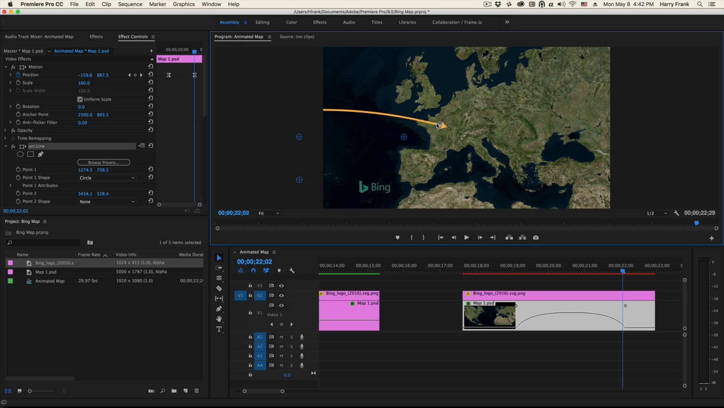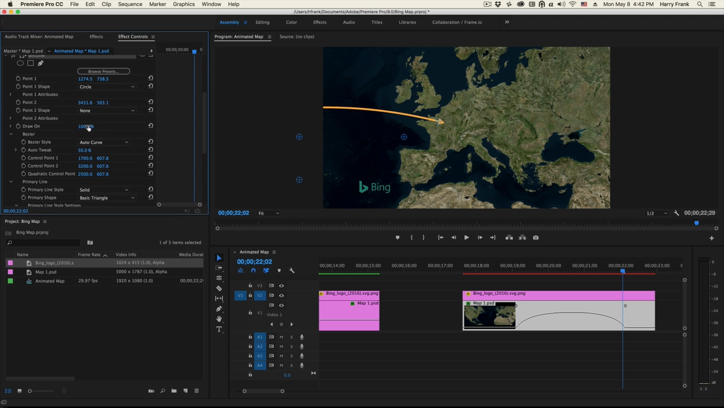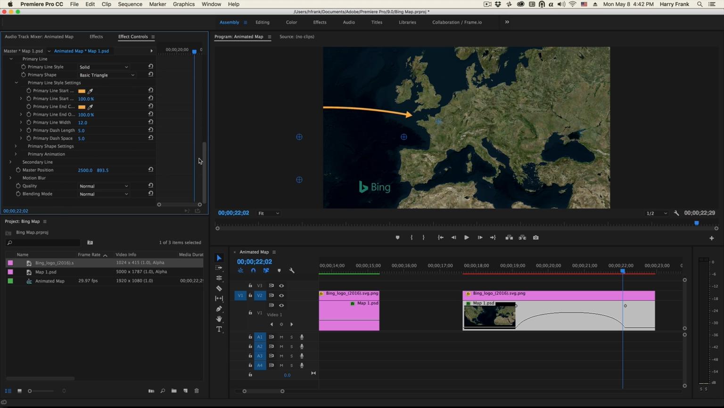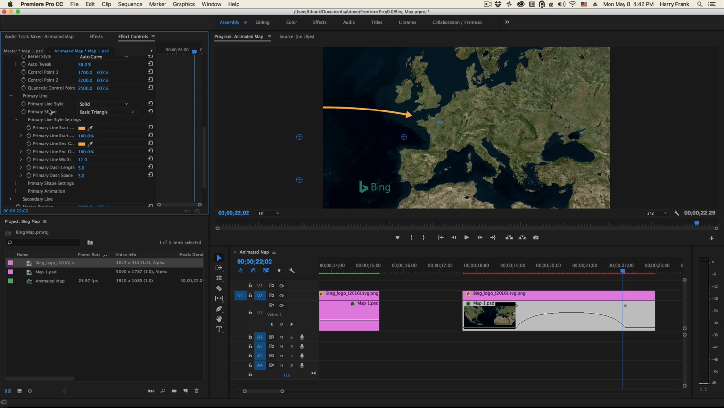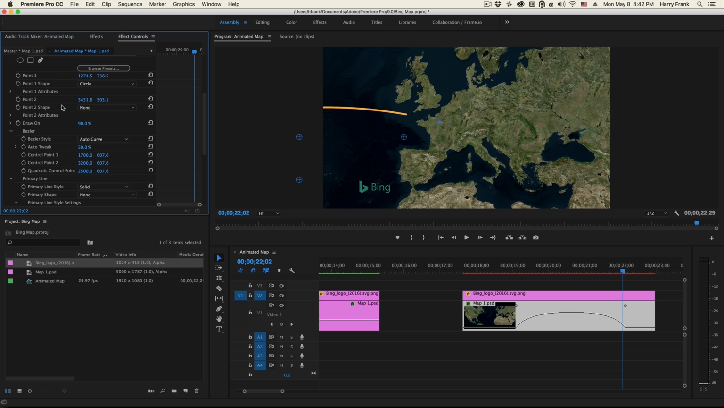Now by default, point 2 doesn't have its own shape. If I move the draw on value to be less than 100, we can see that it actually doesn't have its shape because we're also adding a shape at the draw on tip. And actually for this map, I'm going to turn that off. So I'll go to the primary shape and set this to none so we don't have a triangle right on the primary line. And we'll add a shape to point 2. So we'll go in here to point 2 shape and select circle.